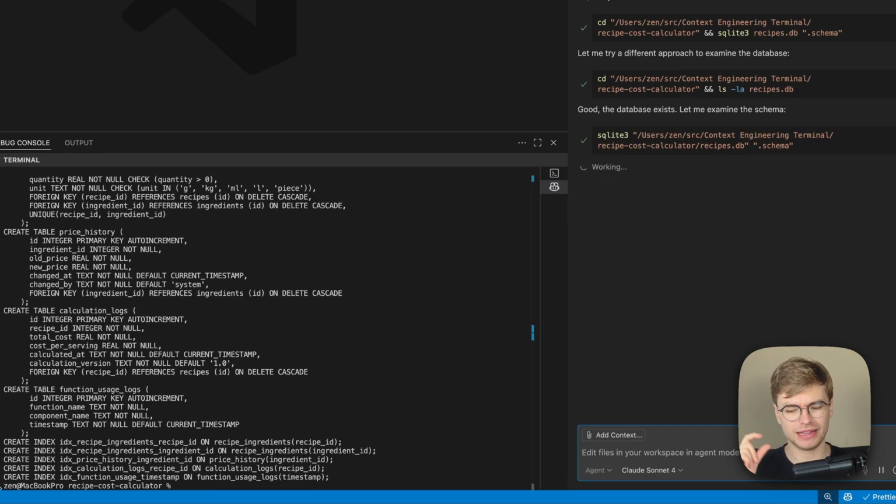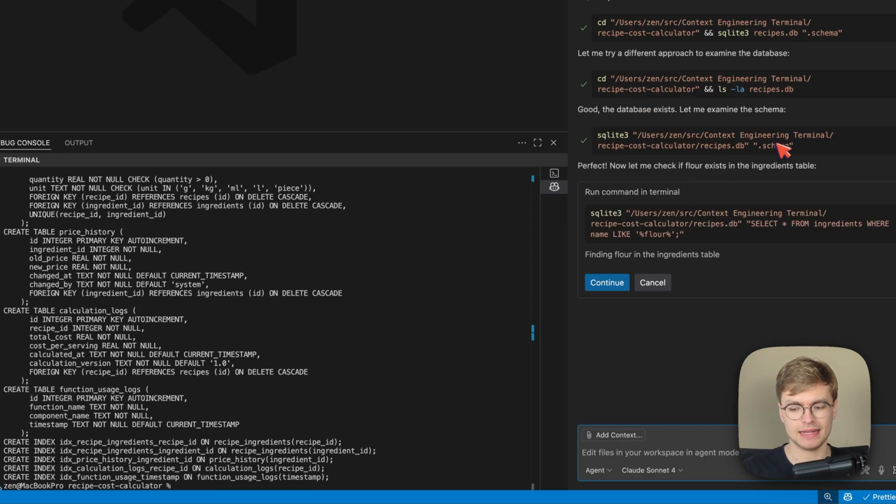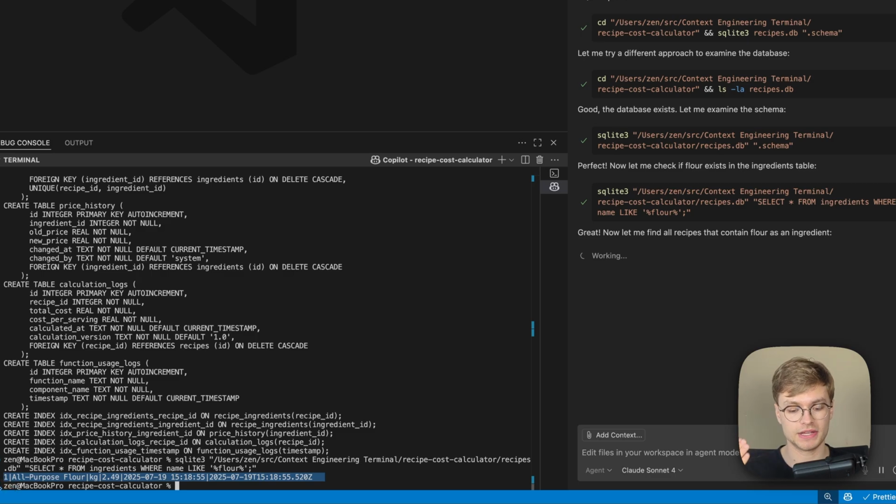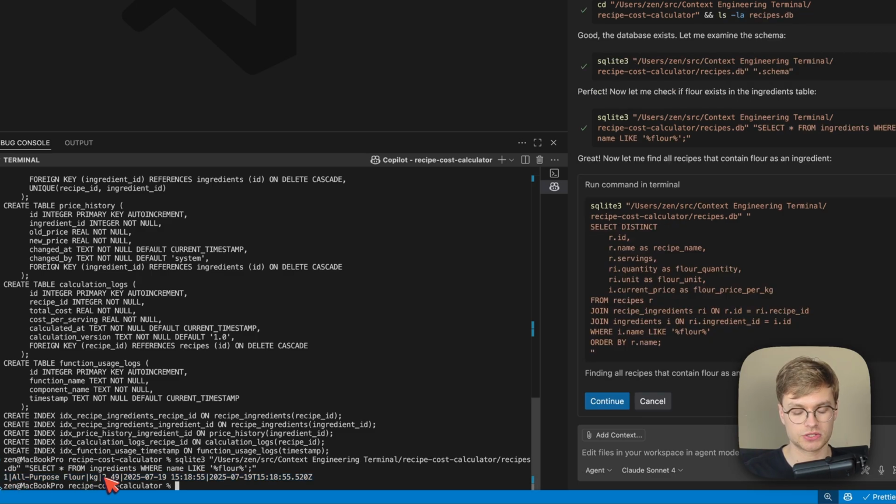Now it seems to get into a little bit of a loop. It wants to check out the schema again. That's totally fine. It can happen. But now we can actually see that it's proceeding. It's going to do a very specific read query inside of my database to check if flour exists in the ingredients table. So let's click continue and then see what happens. And you can indeed see that we do have an entry in here for a specific flour price. So every kilogram costs, I guess this is in dollars, $2.49.